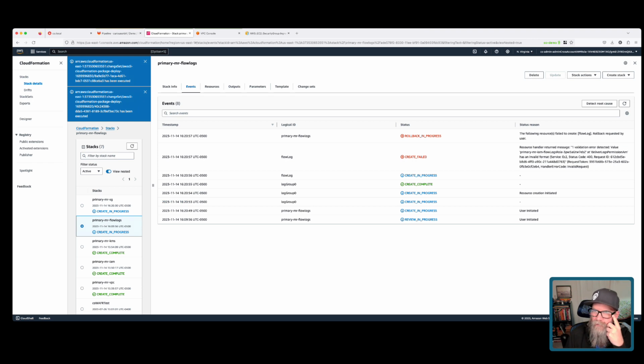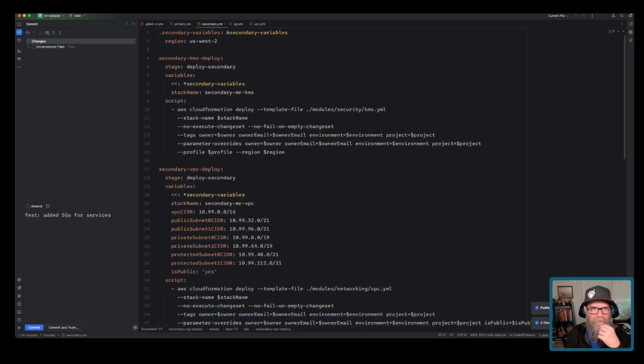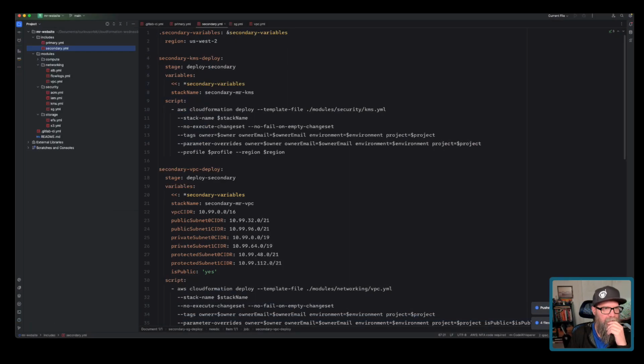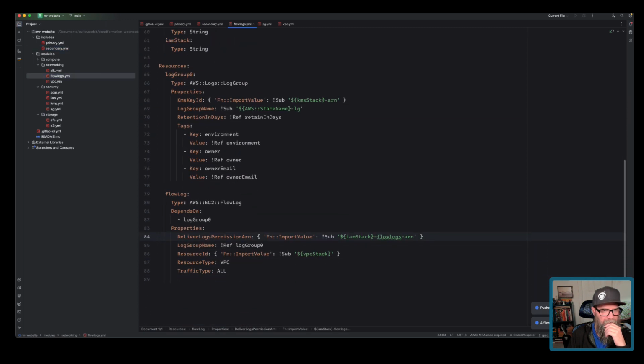Primary, invalid format. Okay, let's check what we did there. Deliver log permission ARN. All right. Back here. This is probably, again, just because we were cutting and pasting some of these things, and the way we're using it is a little different. So it didn't like this. Deliver logs permission ARN.